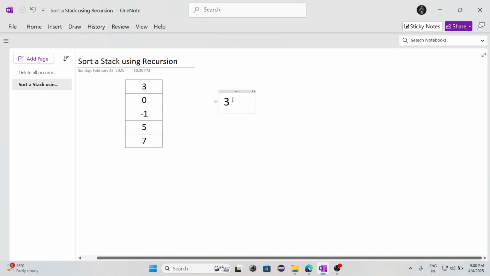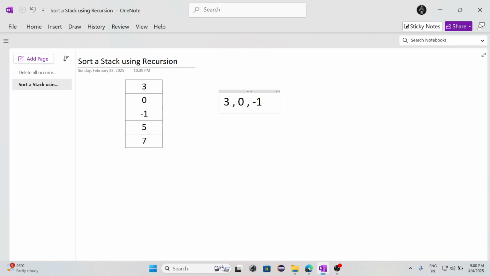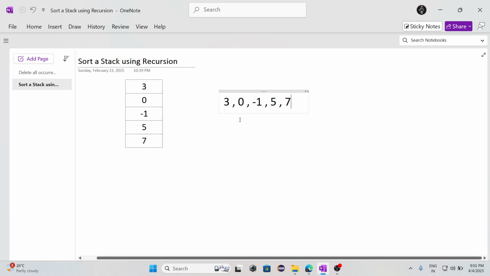First I will pop the top element and store it somewhere. Then next I will pop 0. Then I will pop -1. Then I will pop 5. Then I will pop 7. And once my stack is empty, after that I start to insert the elements again onto the stack.